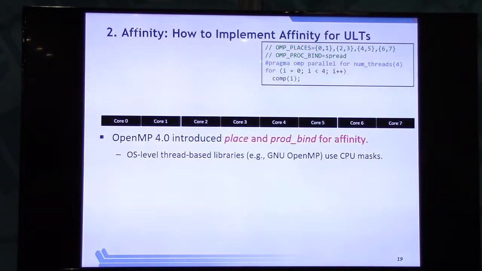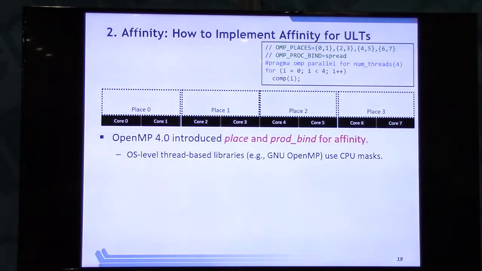In this section, we will focus on affinity, which is often ignored in user-level thread-based implementations. In general, thread affinity or thread binding is useful to improve locality. I'd like to explain how OpenMP affinity works. In OpenMP, a place is a virtual location unit and can be specified via an environment variable. So if we specify, for example, OMP_PLACES with 0, 1, 2, 3, 4, 5, 6, 7 on an 8-core CPU, cores 0 and 1 become place 0, cores 2 and 3 become place 1, cores 4 and 5 place 2, and the last two cores become place 3.